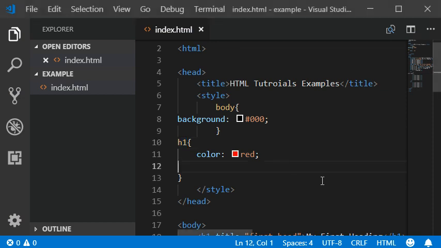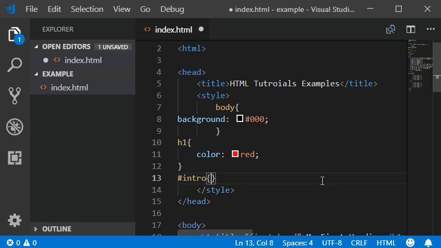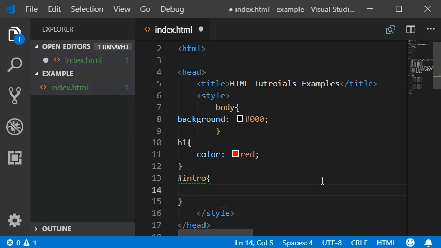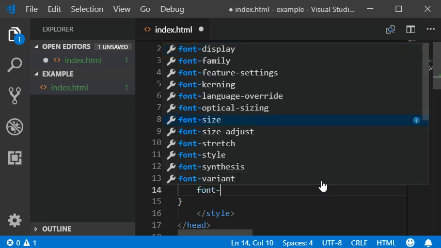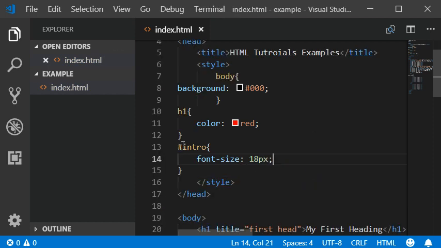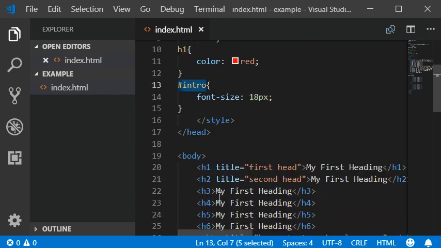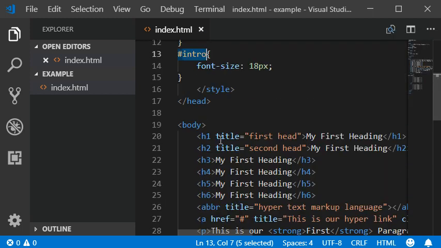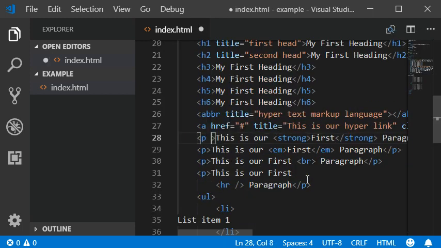Now I'm going to use an ID to access a tag to style. For example, font size should be 18 pixels, and I'm going to use this ID in our paragraph here. ID, sorry, ID.